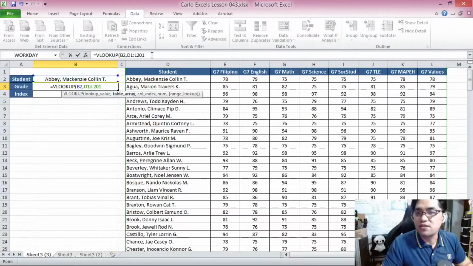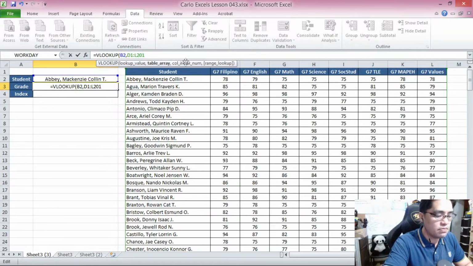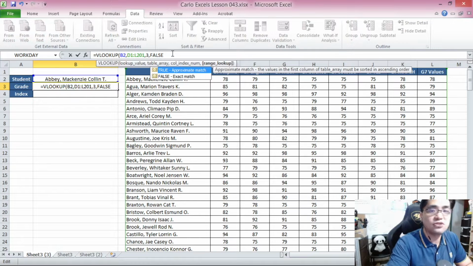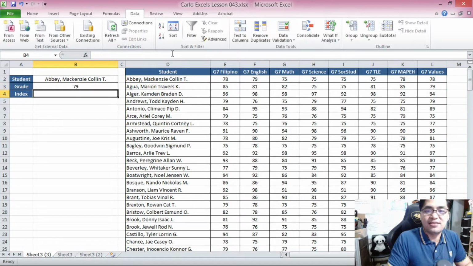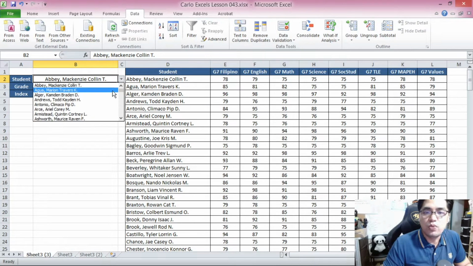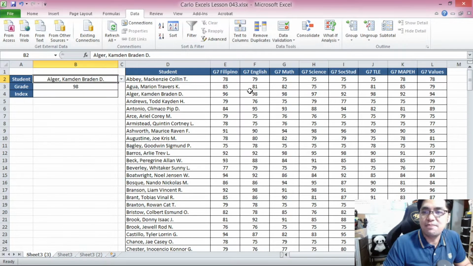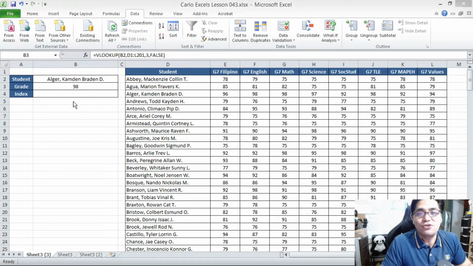And then of course, column index number is going to be 3 because the English grade is on the third column, so column index number 3, and then we want an exact match in this case, so we have here false. Press enter, and you have here the English grade of Abby. So we select another student, Alger for example, and the grade changes accordingly. Now enough with the review, let's proceed to something new.